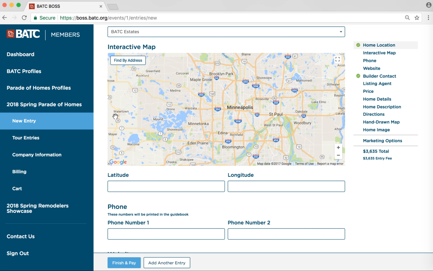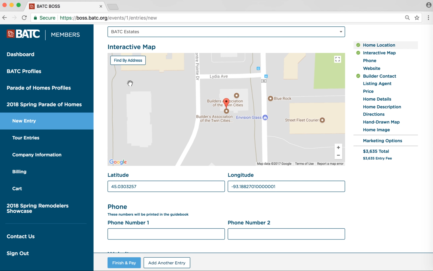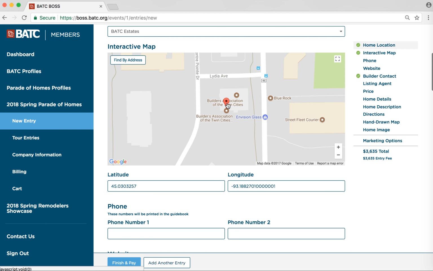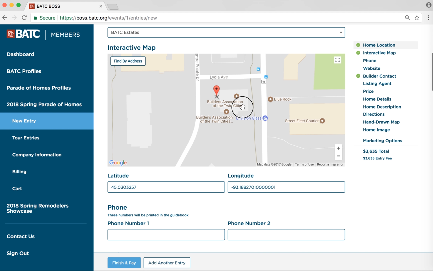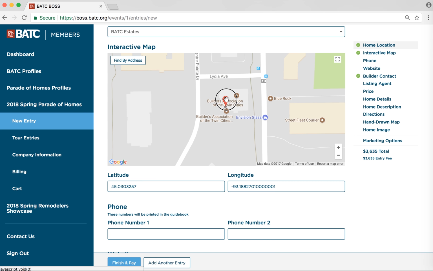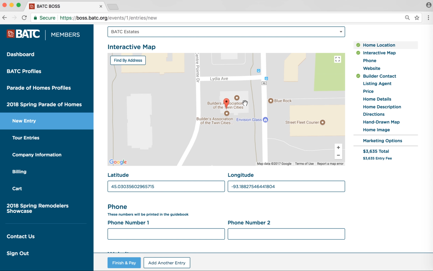Heading down to the next section here, you've got your interactive map. We've upgraded from Bing to Google Maps, so it's going to be a little bit more accurate. If you click on Find by Address, it's going to pinpoint the location based on the address above. Sometimes this is slightly inaccurate, so you can go ahead and grab the pin and move it to wherever it should be, across the street or across town if it's off by that much, but it should be a little bit more accurate than our Bing Maps. You can zoom in, zoom out.